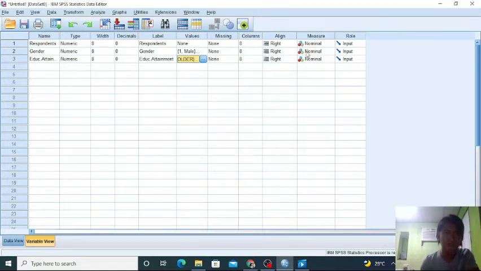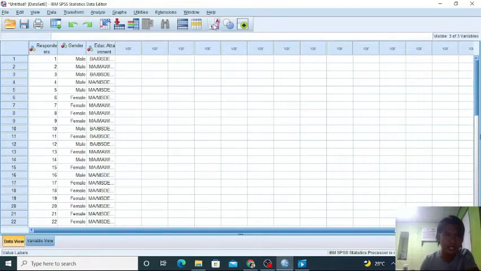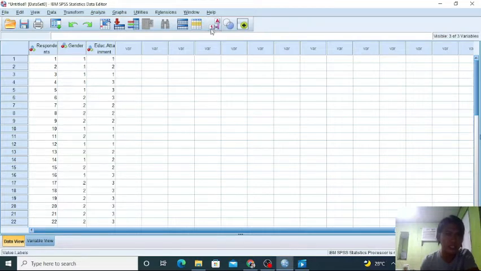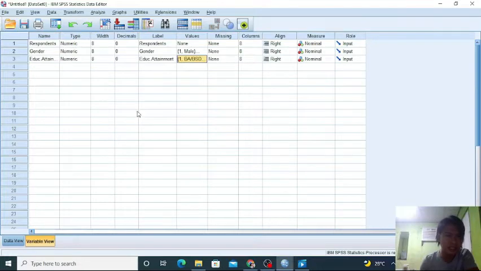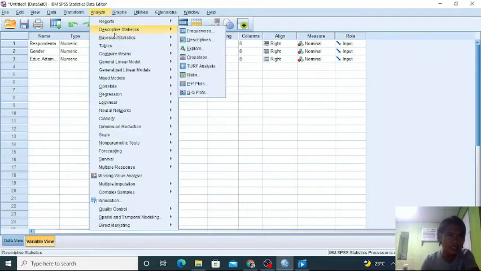Okay, so I already changed the measure on this column. I already selected nominal. Okay, and then the decimal, I already changed it to 0. In the data view, we can see here that 1 is for male, 2 for female, and then the corresponding codes for the educational attainment. Okay? Next, after that, since we already gathered the data and put all the necessary variables, we're now going to analyze it. So click descriptive and then crosstabs.